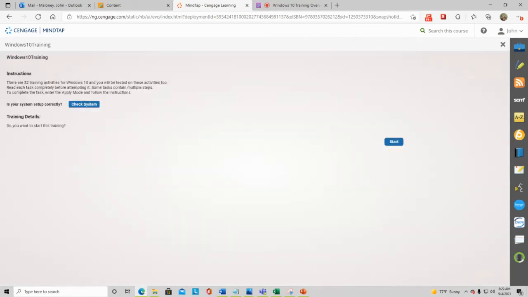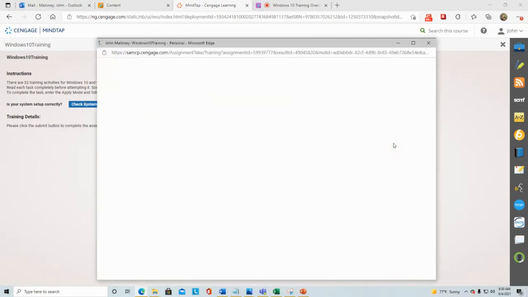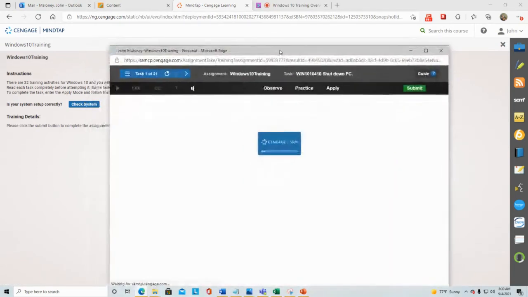All right. So first it's going to tell you to check your system. It's a question. Make sure your system's set up correctly. Now to run anything in MindTap, you need to allow or enable pop-ups. So I'm going to just click Start. Okay. And see, now I'm in a pop-up.